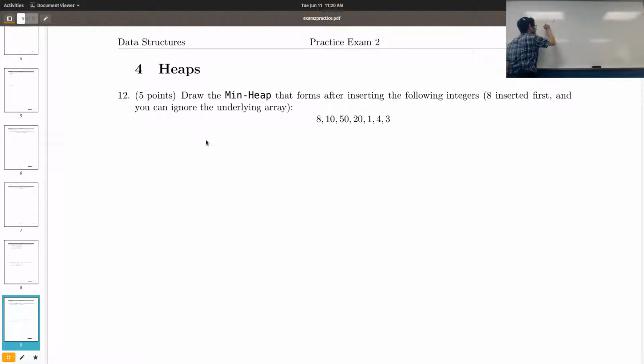8, then 10. 10 is heavier than 8, so it stays at the bottom. 50 is heavier than 8, so it stays there. 12 is heavier than 10, so it stays there. 1 is lighter than 10, so it's going to swap with 10 and bubble up.